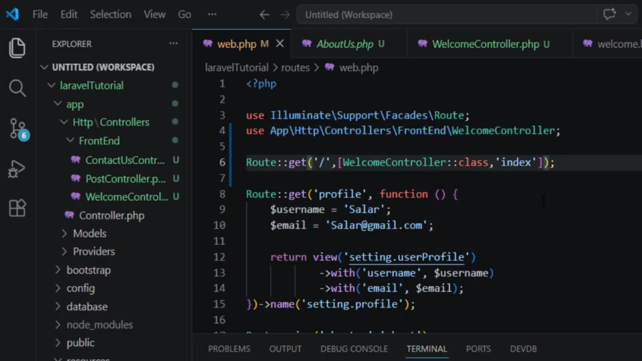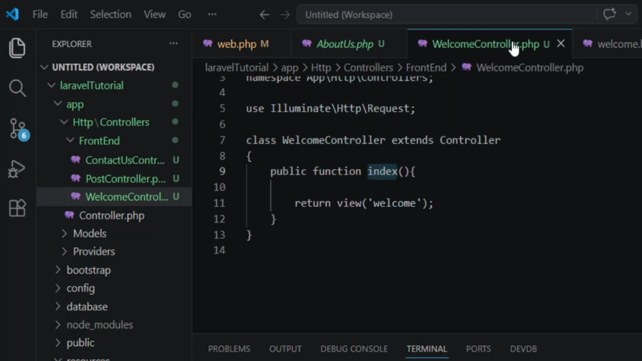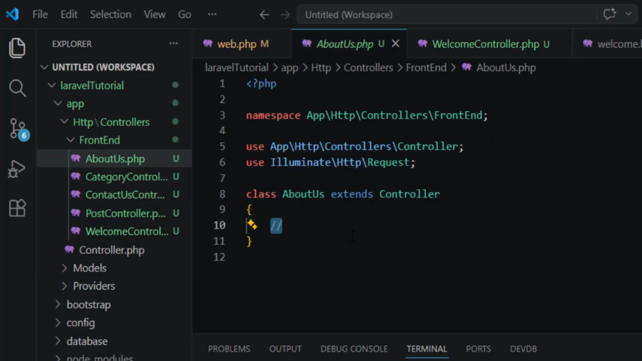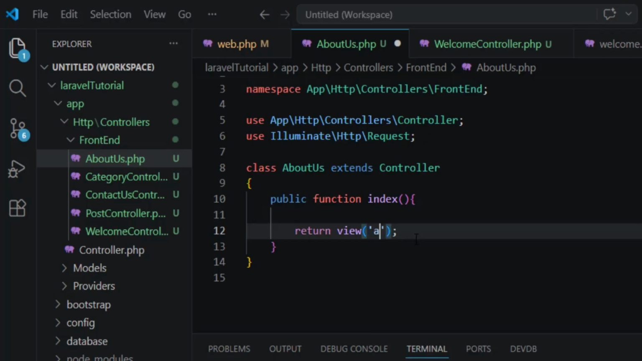Now let's display all views through controllers. For this, we need an index function inside each controller class. First, go to the WelcomeController and copy the index function. Then go to the AboutUsController and paste it inside the class. After pasting, change the view name from welcome to about.